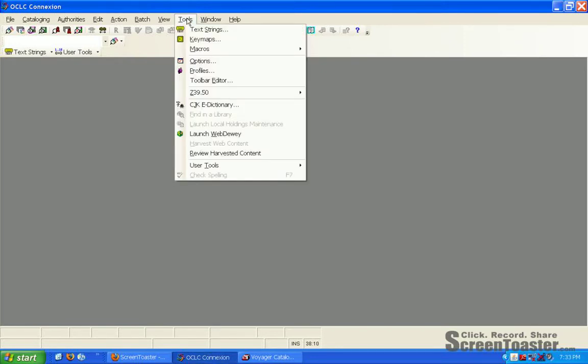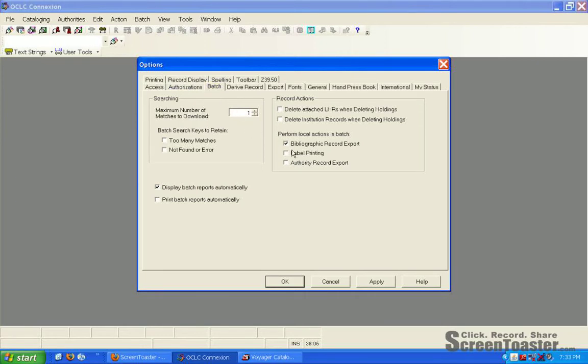And what I'm going to do first is make sure that my tools are set up properly. So I'm going to make sure under Tools and Options that under Batch I have the Bibliographic Record Export clicked. That has to be clicked for it to work properly.